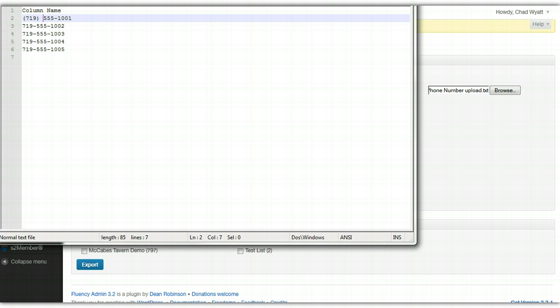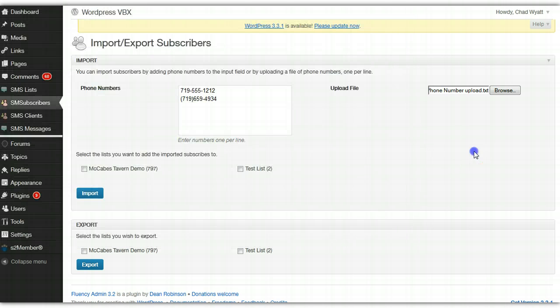It will strip all the extra stuff that's not needed. So you could have dots in here, you could have dashes, you could have parentheses, you could have a +1, you could have all that type of stuff, and it will automatically strip this. But the key thing is one number per line. So one number per line. Save your file, and then you can upload it by browsing to that file, or you can enter them into this text field. So again, the format doesn't matter as long as they're one per line.